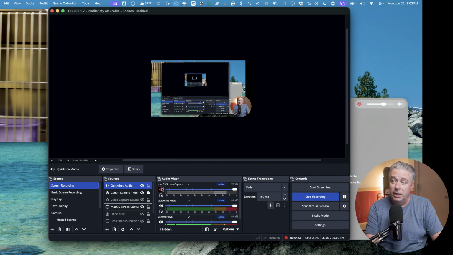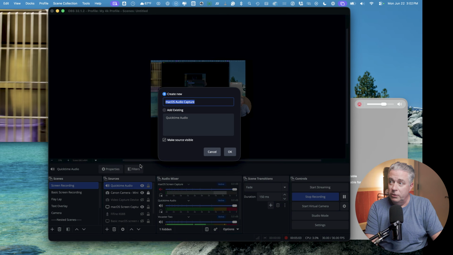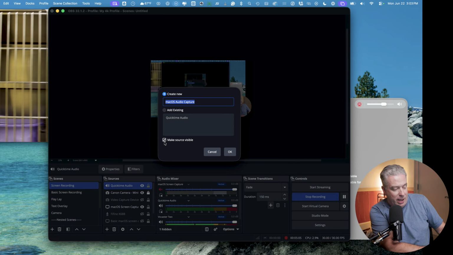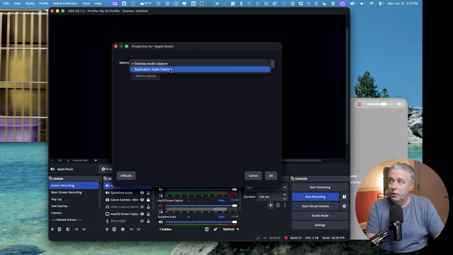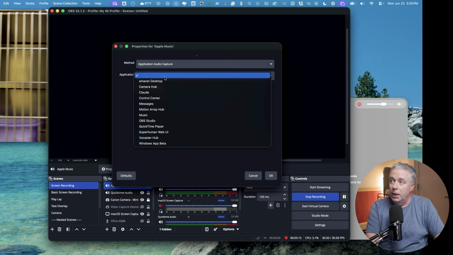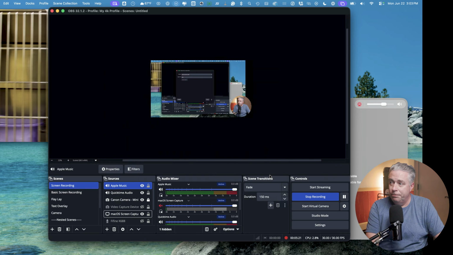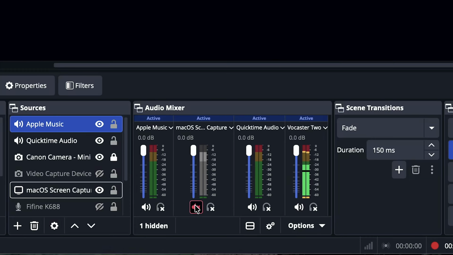I'm also going to add another audio source by clicking on the plus sign, choosing macOS Audio Capture. I'm going to change it from Desktop Audio Capture to Application Audio Capture, and I'm going to change the name to Apple Music and click OK. I changed my audio mixer from horizontal to vertical just to make it a little bit easier to see all of the different audio channels that we have selected here. Nothing really visually changes other than in the mixer.